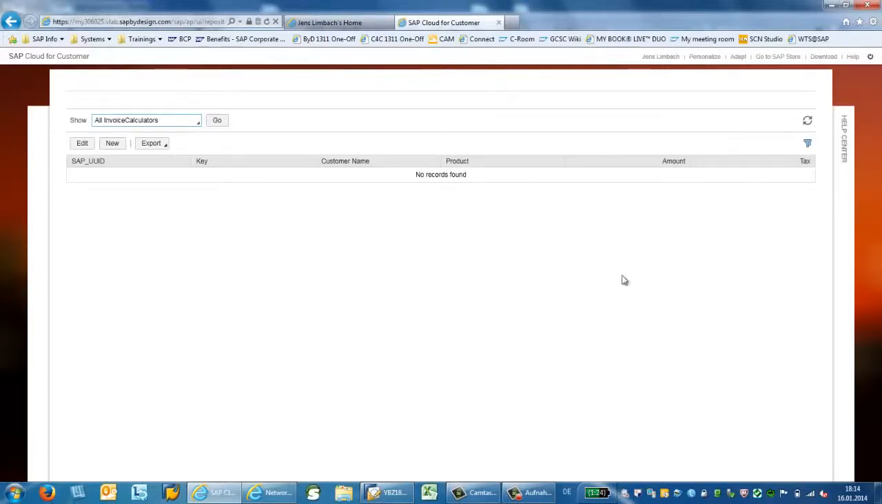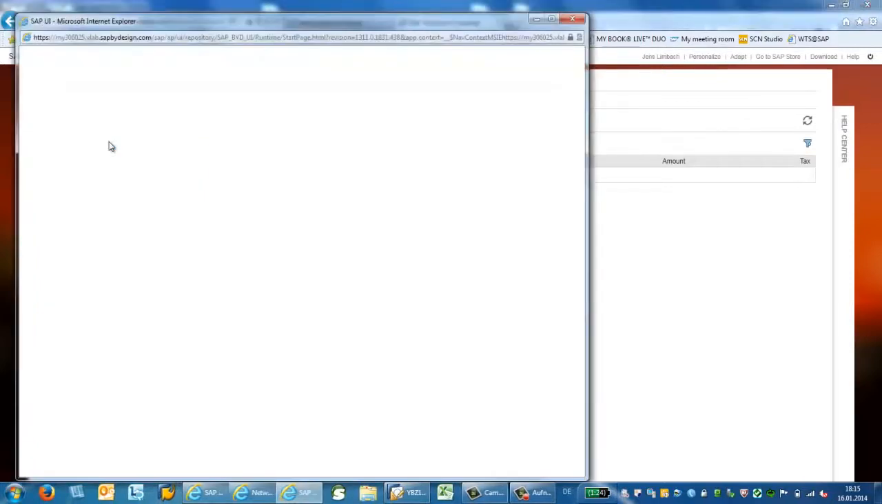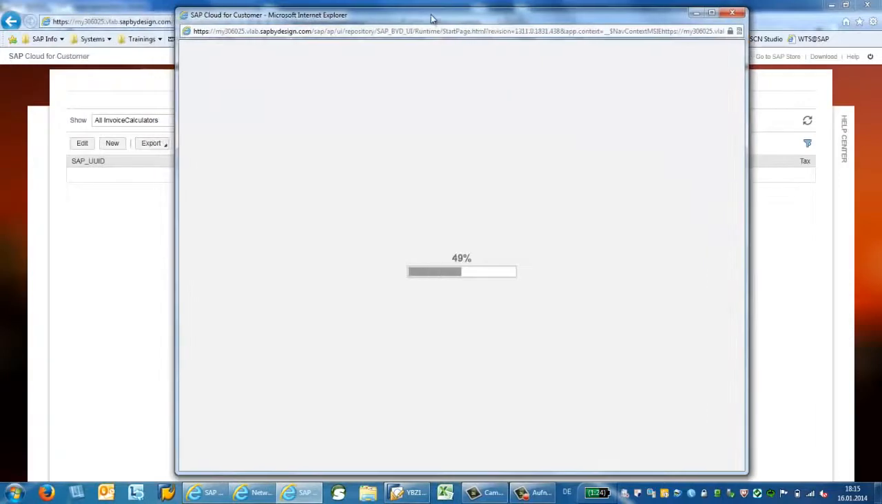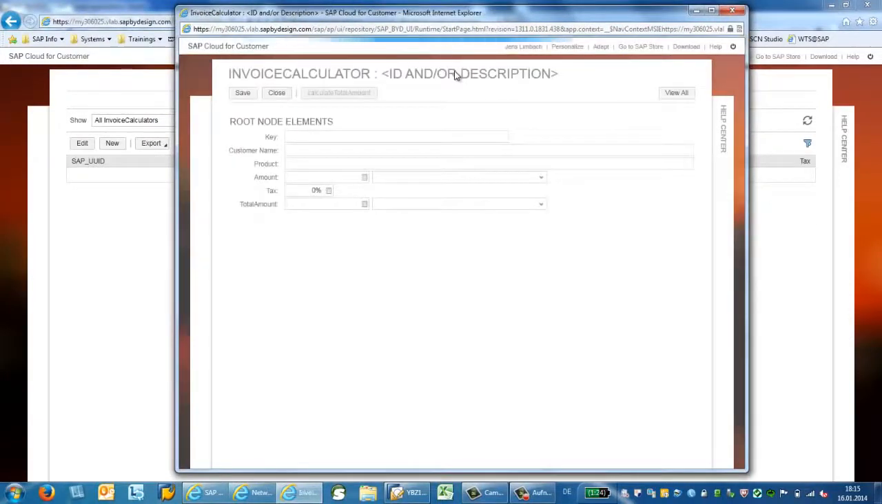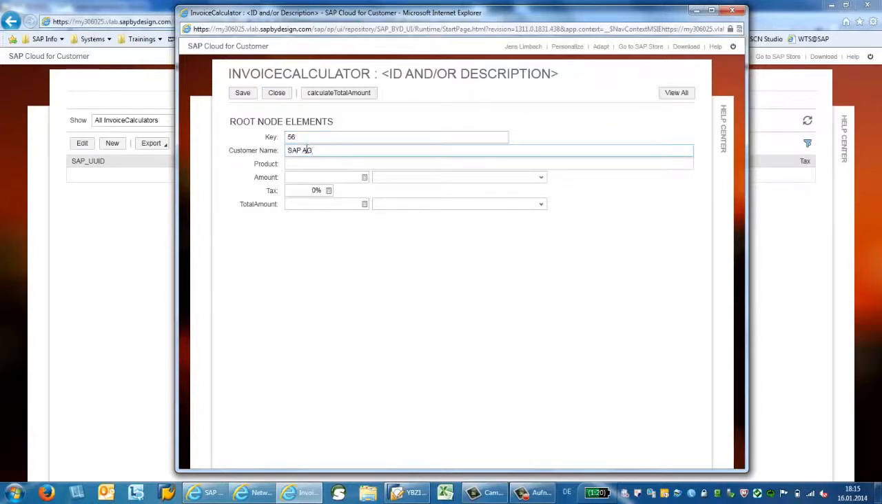Now you can see the generated screen for our solution. We have an overview where we can have multiple items, and we have some buttons here. So let's now create a new text calculation. I click on the new button and a new window opens up. This is now our QA screen. The screen is generated, so it's not very nice, but it's sufficient. We just put a key here, a customer name, and a product. Now we want to put some amount here, and if you want, you can also put some currency, and we put a tax here.